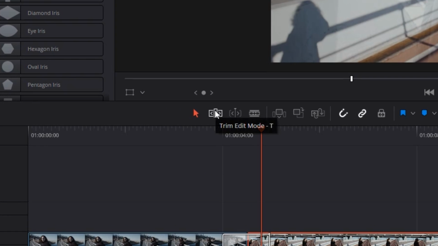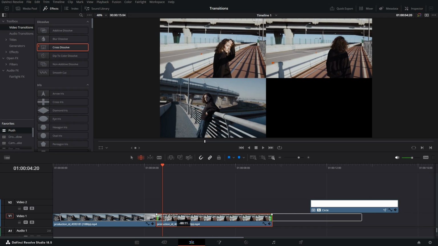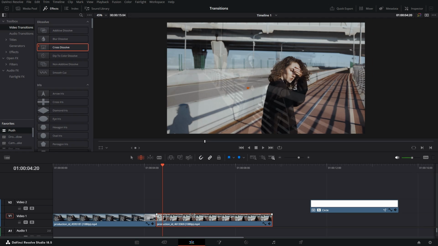Simply click on this button, trim edit mode, or press T on your keyboard and just click on the footage and you'll see that there's excessive footage on the left and right side of the clip in the timeline. You can even move the footage right inside the timeline, but that's another part. So just click and check if you have the handles or not.